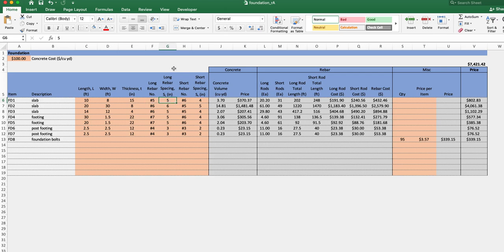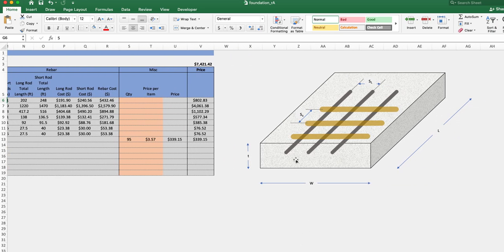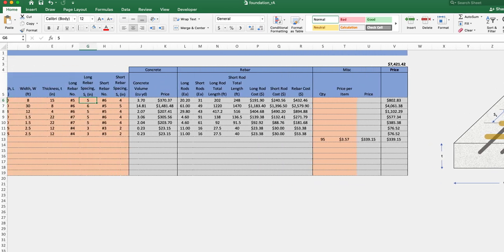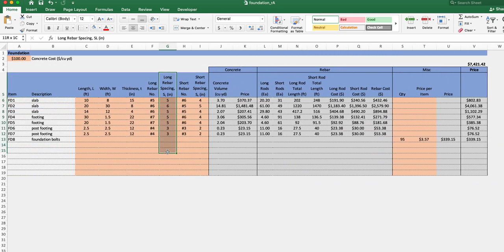Then you can put in your spacing. So for example, if I go over here, you can see SL, which is here. So this is your long rebar spacing, and that's in inches, and that's on center. And so that's where you input that here.